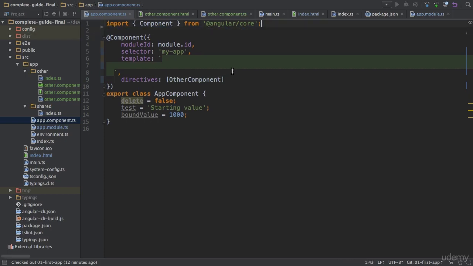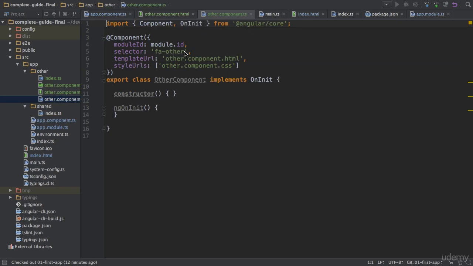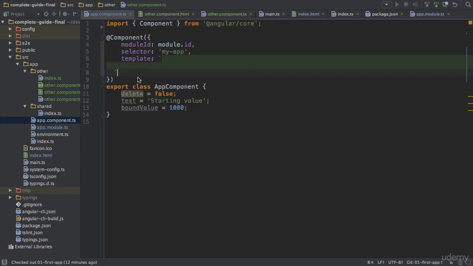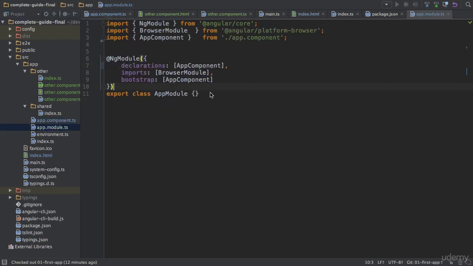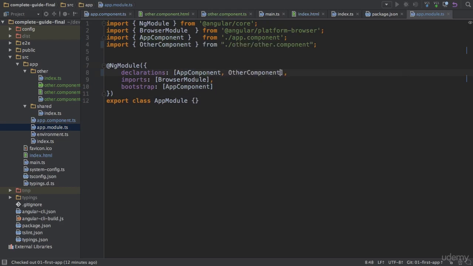Instead, leave this component as it is. We don't have the other component here. We can use the selector of the other component here though, like this. And whilst we would get an error if we leave it like this, the new way with ng module is to go here to the declarations array and add other component and also add the import.